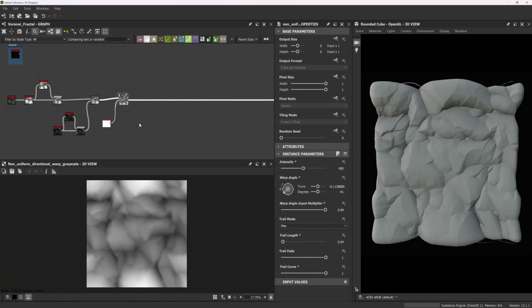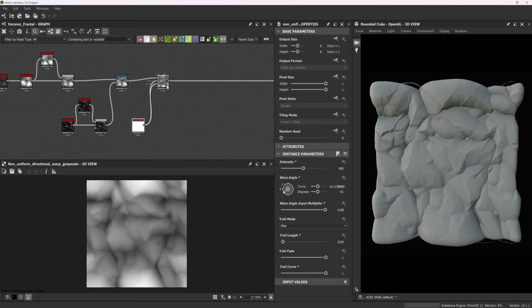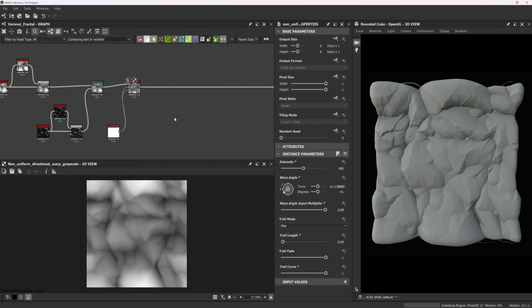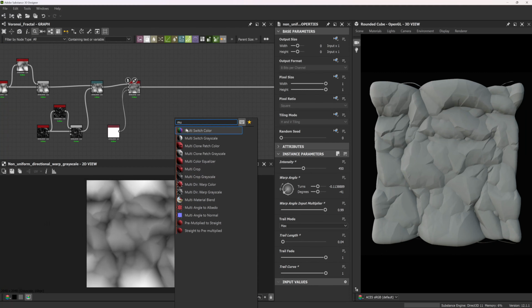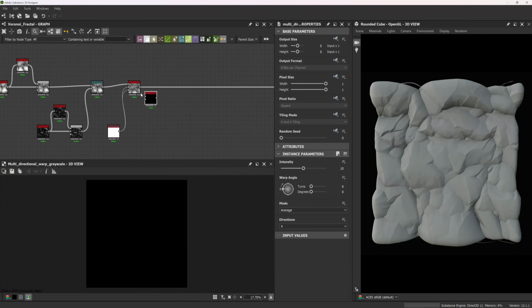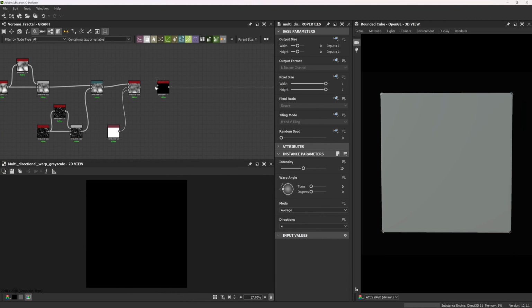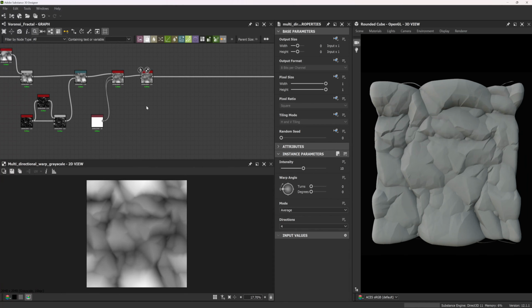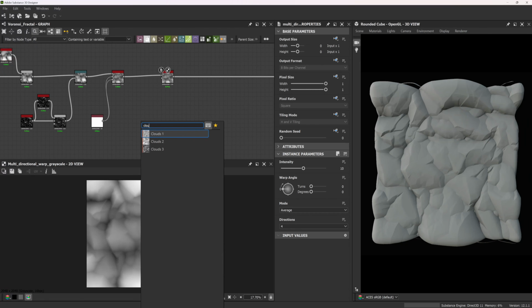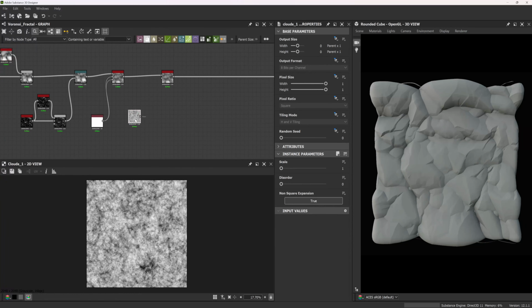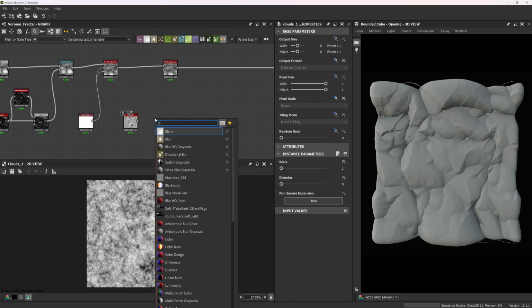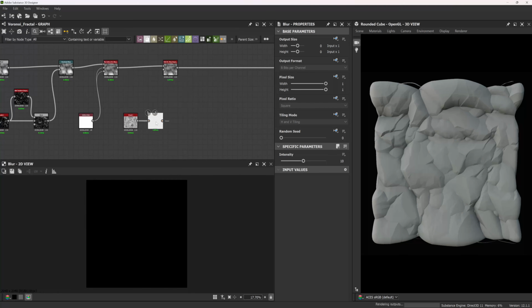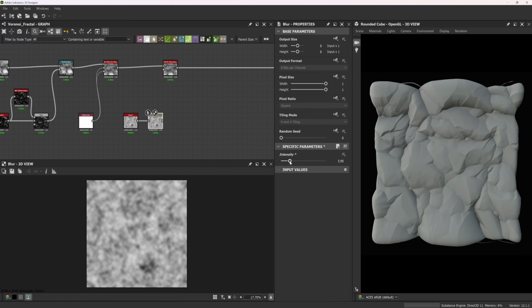Then let's do one more warp here. This time we could go for multi-directional. So multi-directional warp grayscale, right? And then let's plug it in. And we could use something like clouds. Always great. I'm gonna blur it a little bit to make it less sharp. Like so.